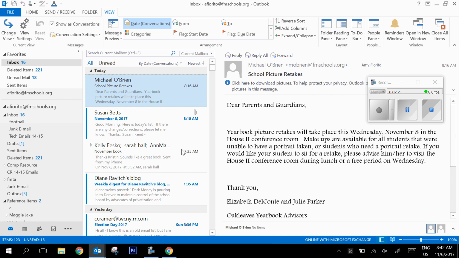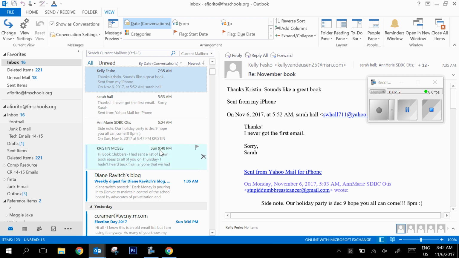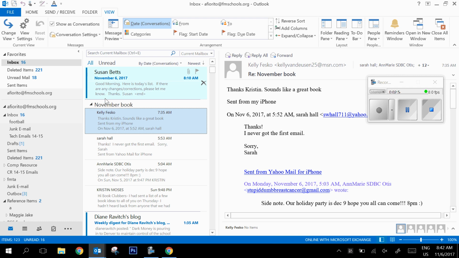So now, if I have a bunch of messages that are all part of the same subject, maybe they're all replies or forwards from an original message, it groups them together. Now all those messages that were about the November book are here. I can tell this is a grouped conversation because of the little arrow to the left of the message. If I click on that arrow, it expands and shows me all of the messages that were sent related to that. So it keeps conversations together.